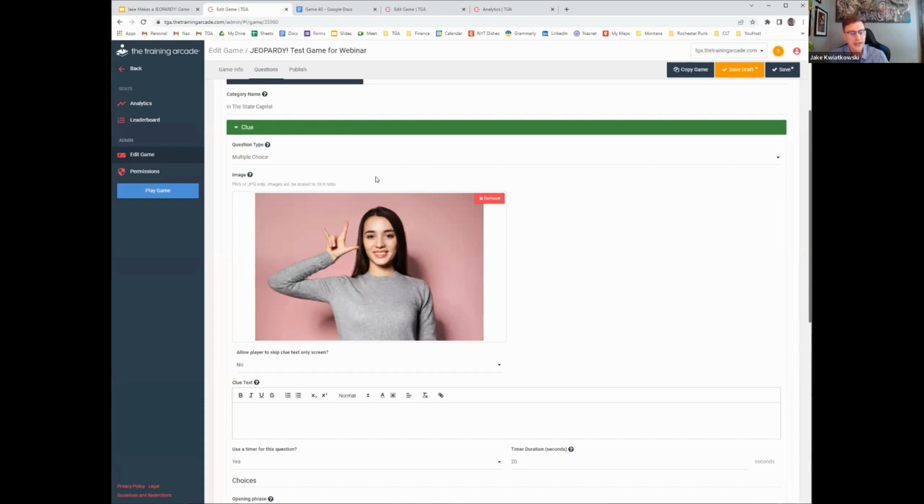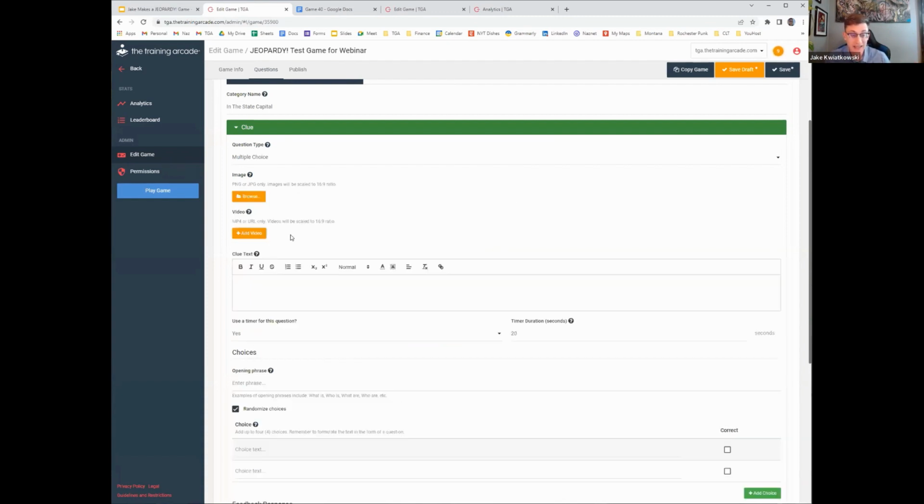For training reasons, you could also have, say, just graphs and charts and say, hey, you looked at this chart, now answer a clue on it, or hey, you looked at that picture, now answer this. Another way just to engage your learners. You can also add in a video if you want to as well. So that is something you can do.